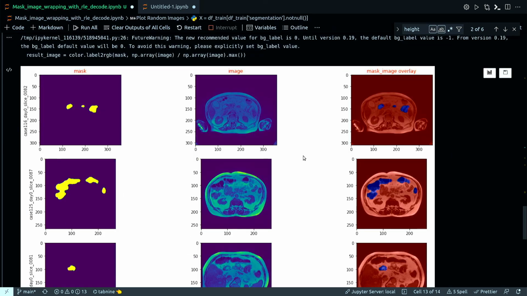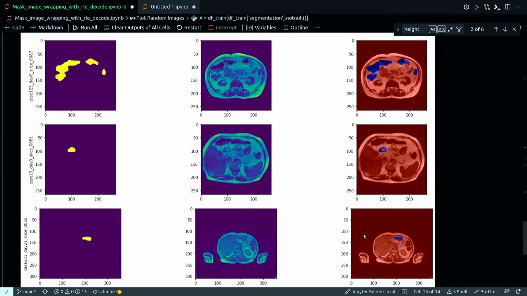Awesome. So that's the final result I got. At the left, this column contains only the mask images. Then the middle one is only the image without the definition for the mask. And finally, the third column has the image overlaid with the mask segmentation as well.